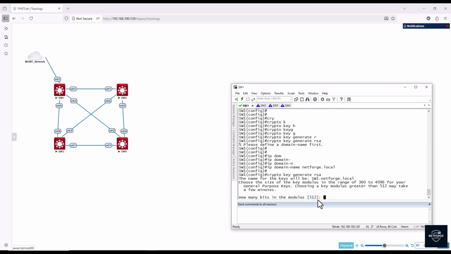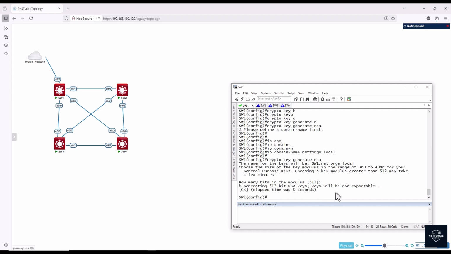The one inside the bracket, of course, is going to be the default. And I guess 512 is going to be okay. But you can go up to 4096, I guess. You can say 2048, and that is very strong and good enough. In my case, 512 is going to be okay. I hit enter, and this is going to generate a key.